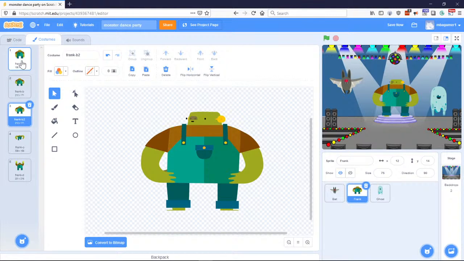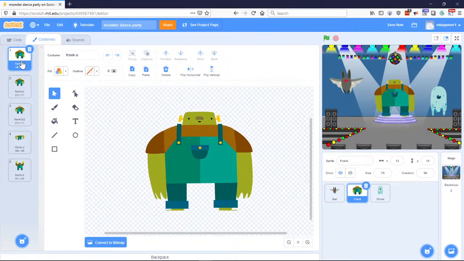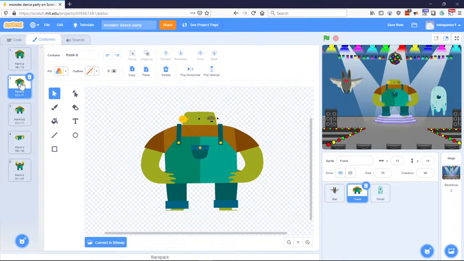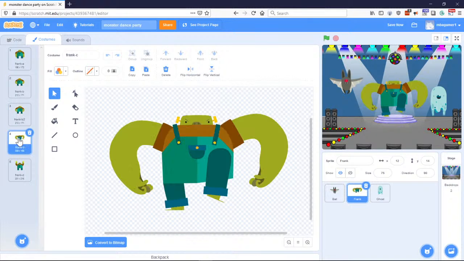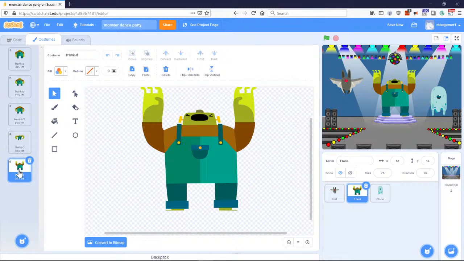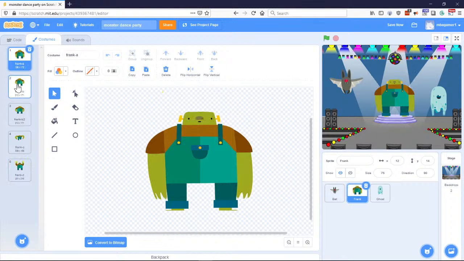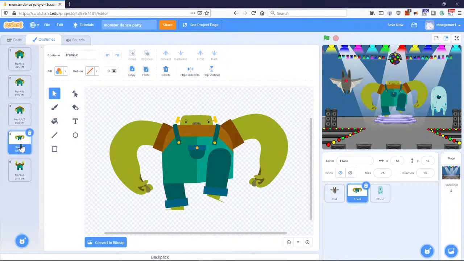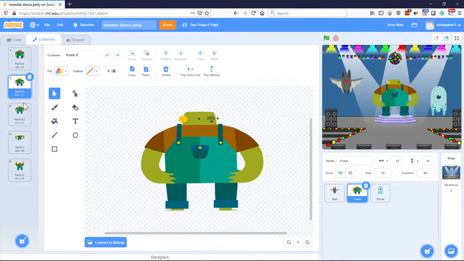So now his dance moves are look forward, look to the left, look to the right, hands down, hands up. So he's kind of doing this move. So it's up, then down. So he has some real dance moves now that we have him looking to the left and looking to the right. Okay.